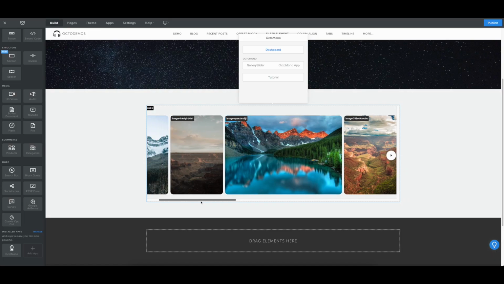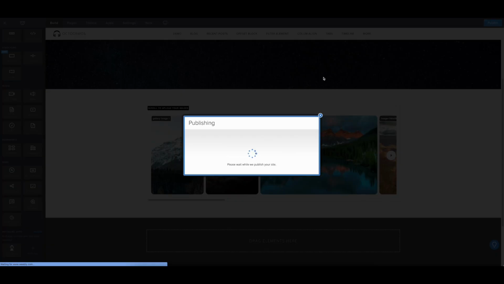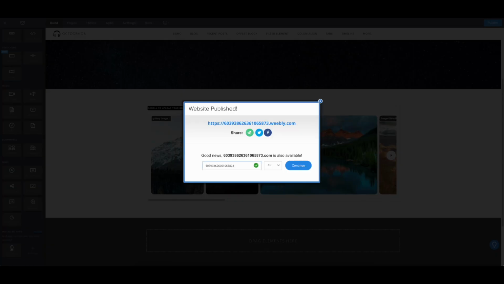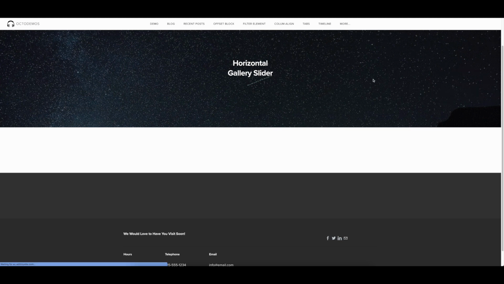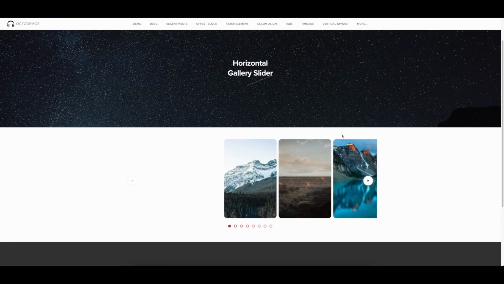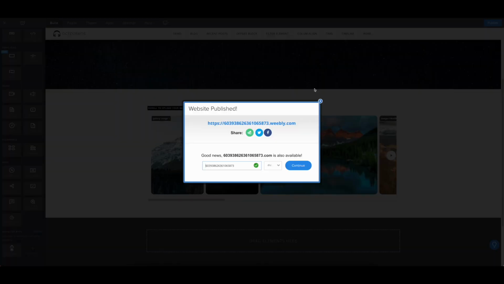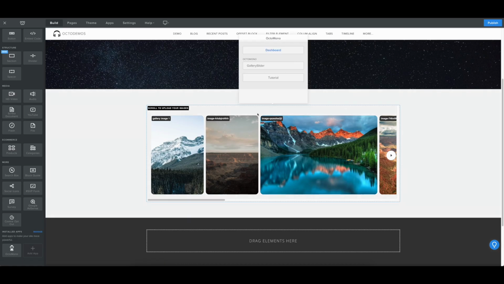So now that we have all of our images, let's publish the site and have a look at what it looks like on the live page. I'll refresh here to view our results. So you can see that now we have our images, and let's go back to our settings at the same moment so we can have a look at some settings in the meantime.